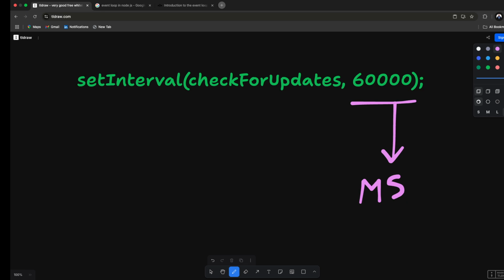Call checkForUpdates in 1 minute and then again every minute after that. So basically, here is where I'm going to define my interval. How does this work? After this timer has elapsed, it is going to return some value. So this is going to return some value after the time has elapsed.